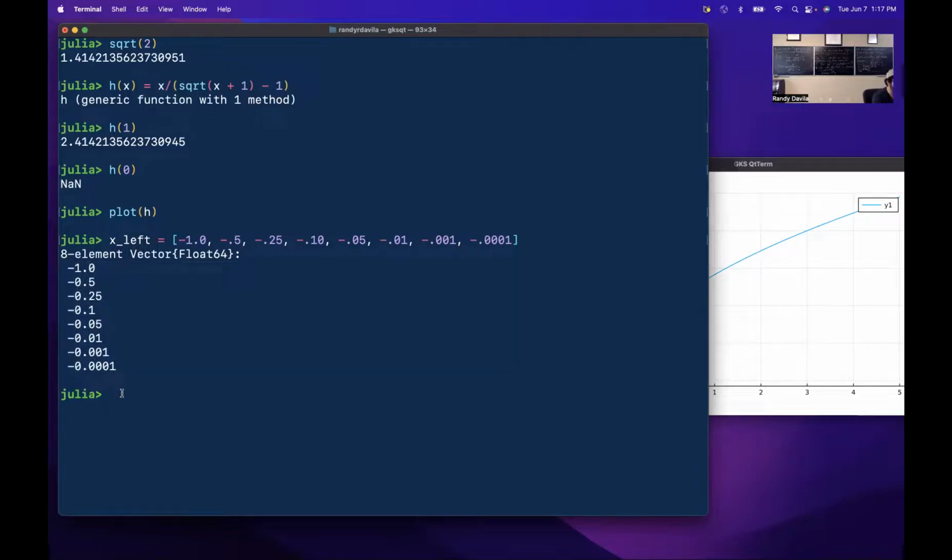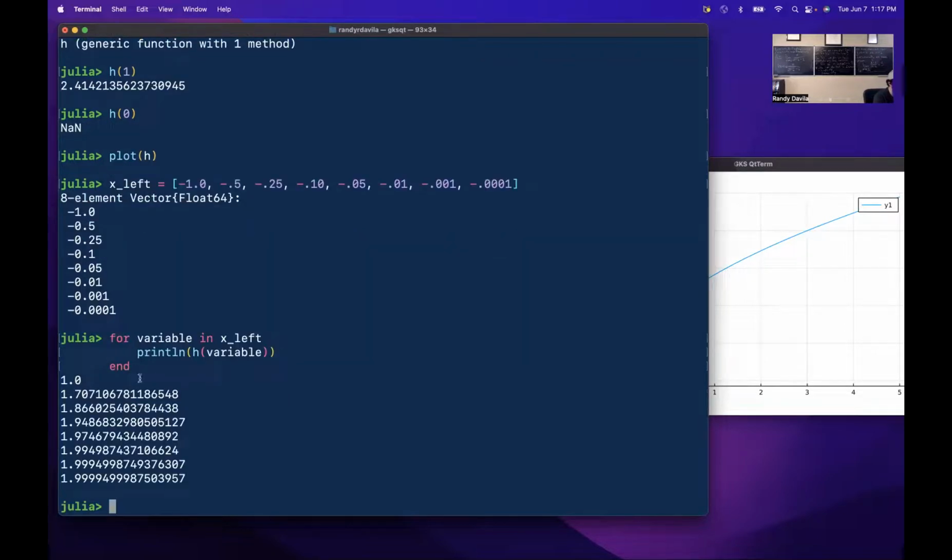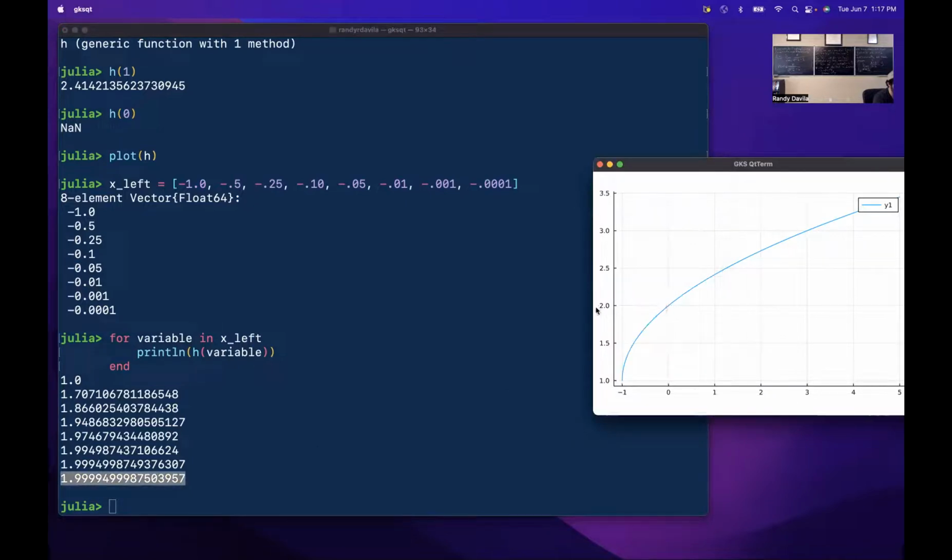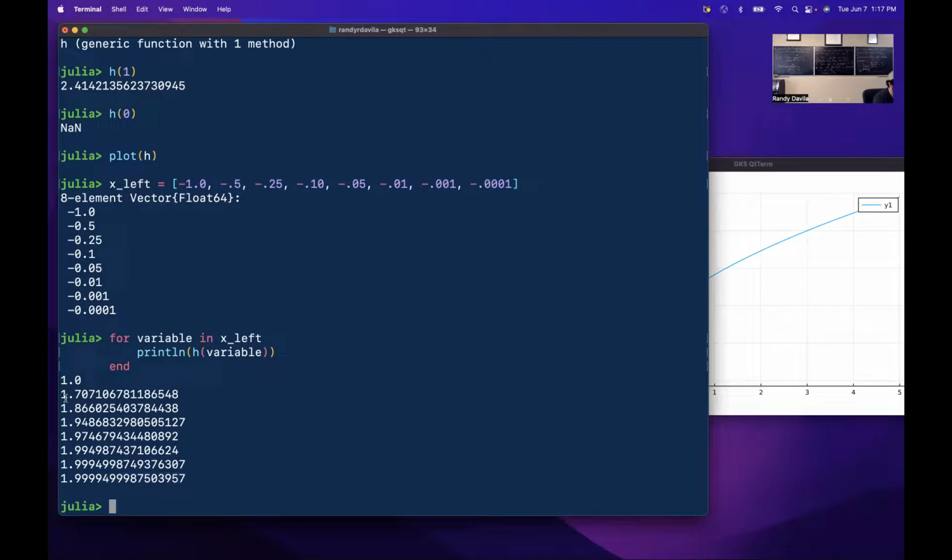So now we can do that same for loop that we did last time. So for variable in x underscore left, press return to enter into the code block, tab over. We're going to println h evaluated at that variable. And then backspace to end out the for loop. So let's see where we're going. 1, 1.7, 1.8. We're getting squished up against 2. Y'all see that? Squished up against 2. As x is approaching 0, the values for the function are getting squished against 2.